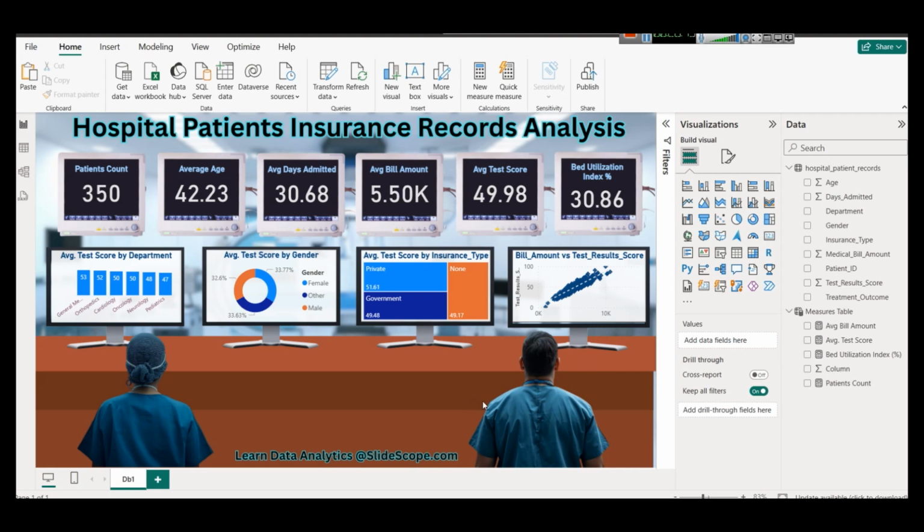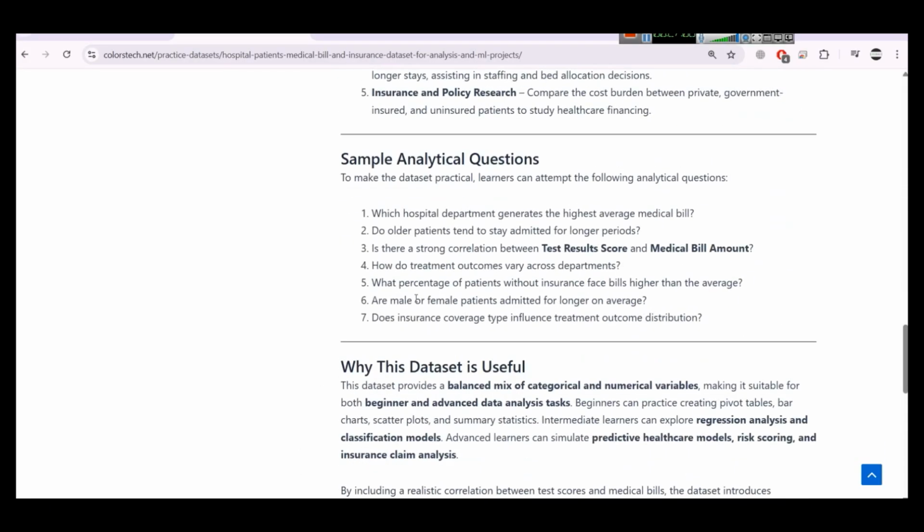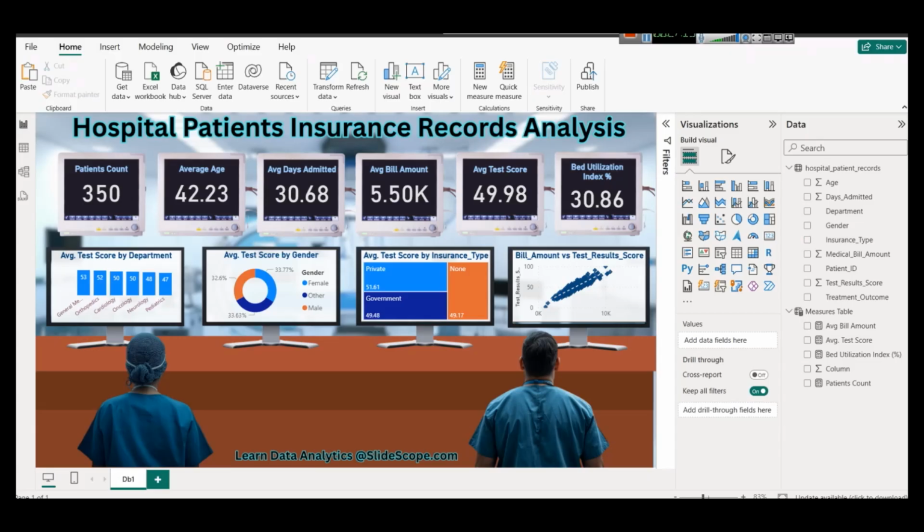So this is our simple first dashboard in this series. I am naming it dashboard 1. There will be a lot more, more meaningful dashboards, where we are going to solve a lot of questions. As you can see here, you can try these questions. Does insurance coverage type influence treatment outcome? Which we can see yes, by a small amount, but it does. So this is something that you can try from your end.